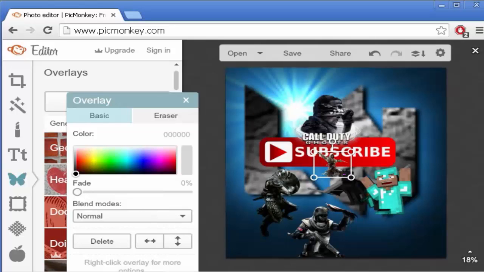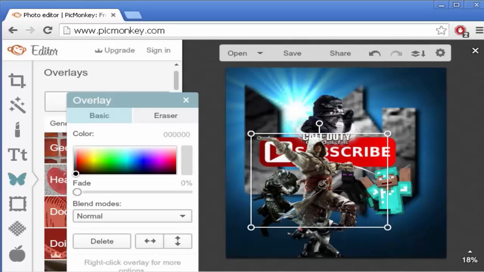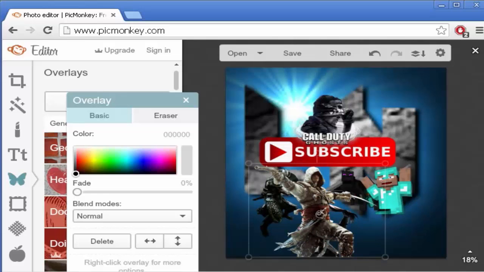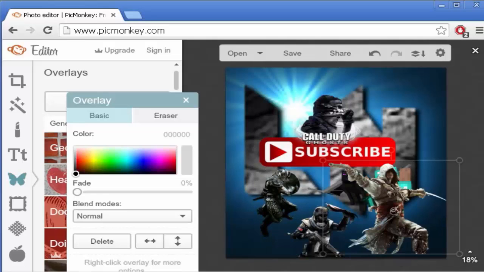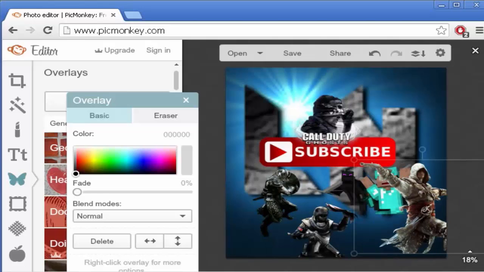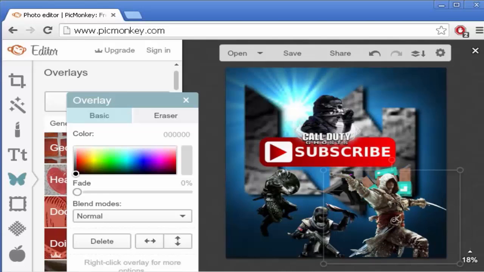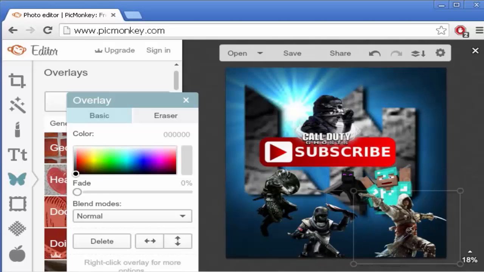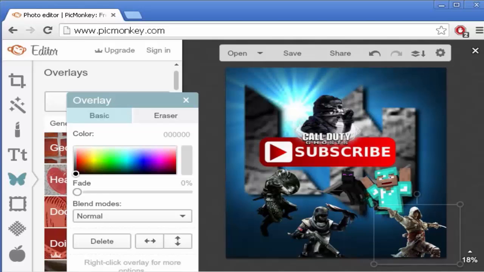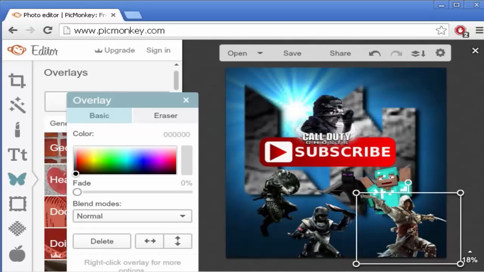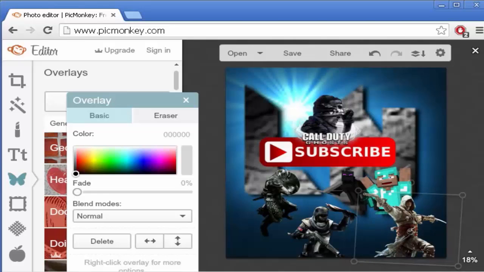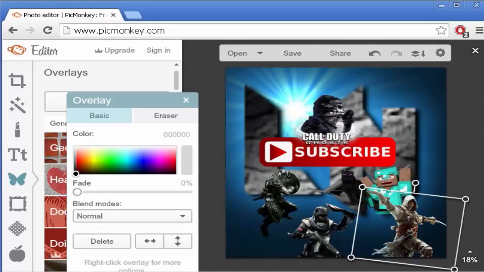Now, as you can see, you can stretch it out and you can put it down and stretch it that way as well. And now, let's just say I'm going to put it next to, let's just say, the guy in Minecraft. And if it's too big, you can just lower it, like that. And you can also turn it as well. So I'm just going to turn it a bit and just drop it down a bit.